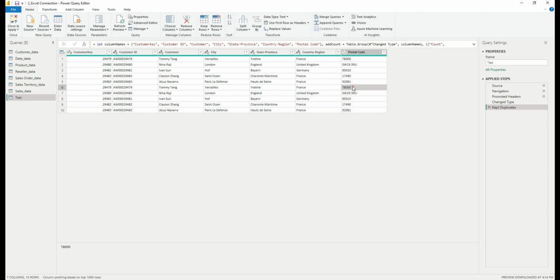That's because there are two entries. For example, this record has two entries, and this record has two entries, and this record has two entries, like that. So using keep duplicates, you can identify what are all the duplicate rows that are present in your table.